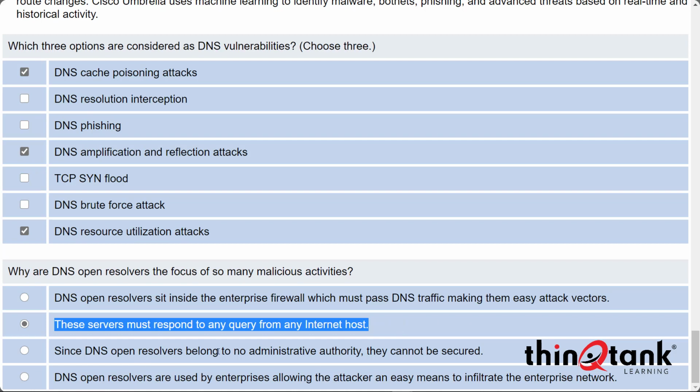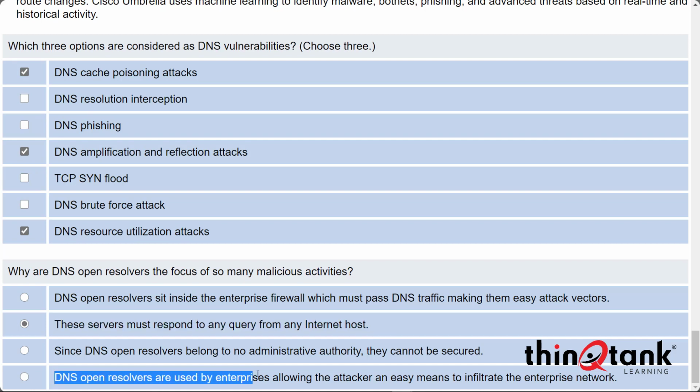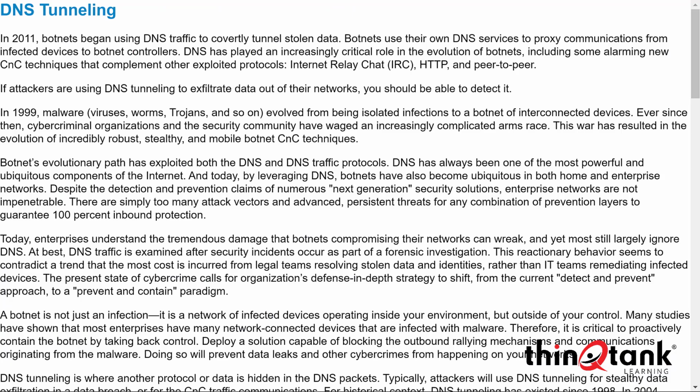Since the DNS Open Resolvers belong to no administrative authority, they cannot be secured. That's not true. They do belong to an administrative authority, just not within your administrative domain. DNS Open Resolvers are used by enterprises, allowing the attacker an easy means to infiltrate the network. No, actually, Open Resolvers are not typically used by enterprises. They're used by people on the internet and so on. All right, the next topic we're going to talk about is DNS tunneling.